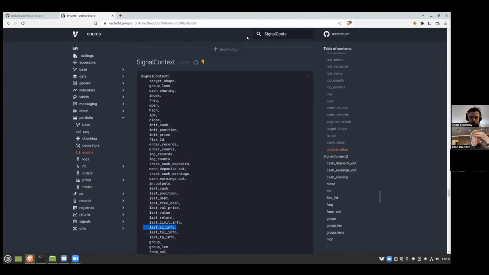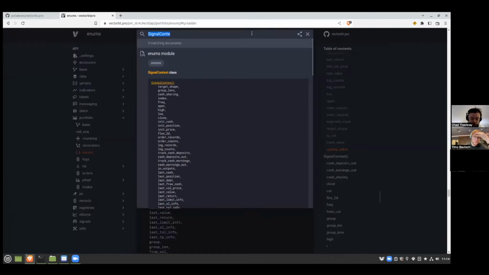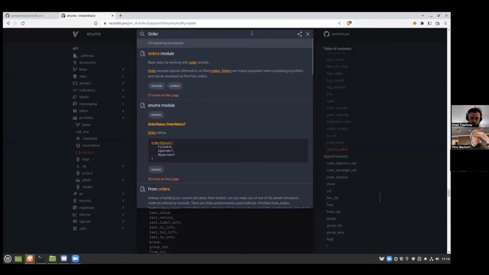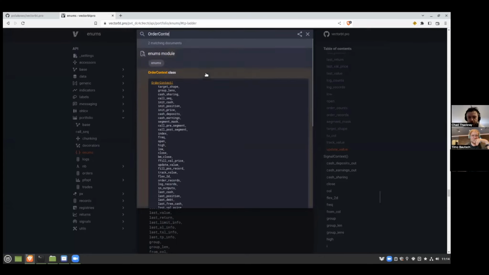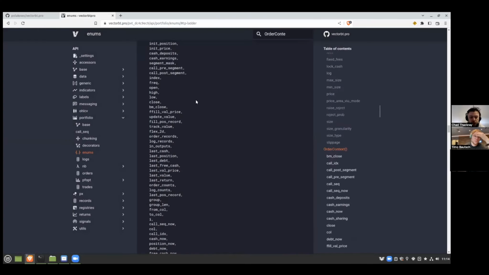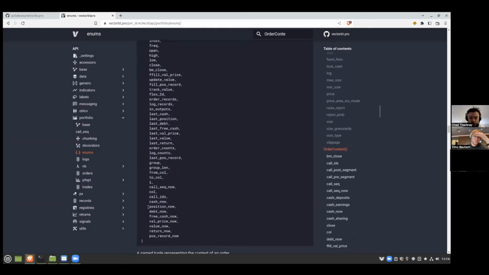Things like that. So this is the signals one. We're not actually using that because we're using a different function. We have order context. That's the one that we have in the order func. This one again has a bunch of stuff, but it has a lot of nice things.